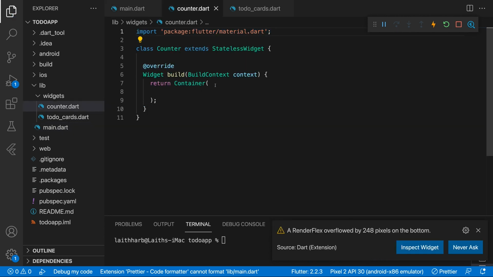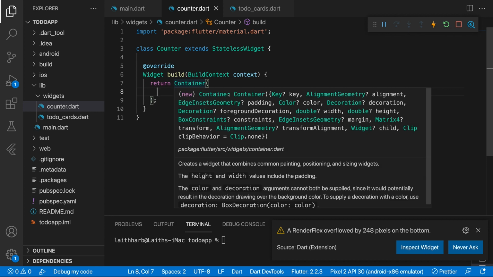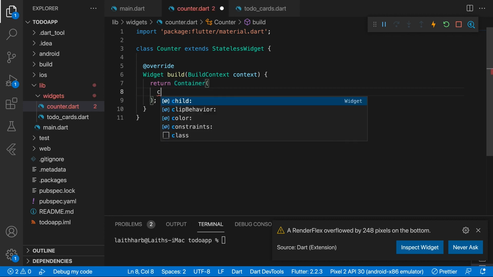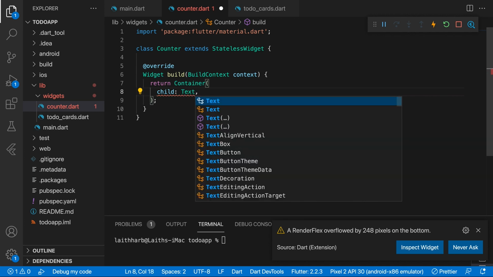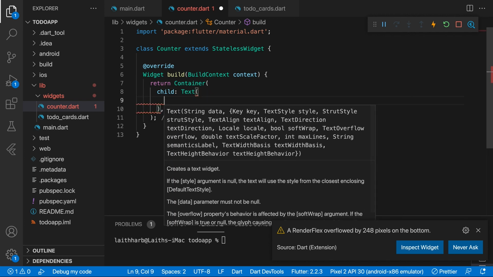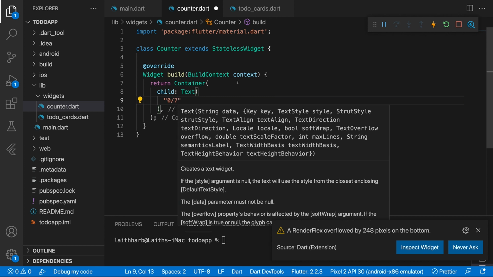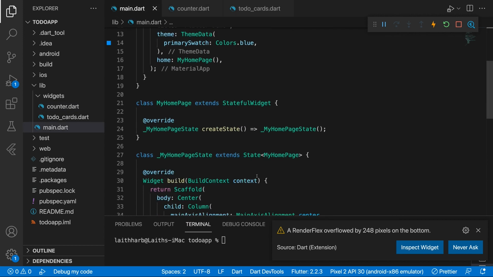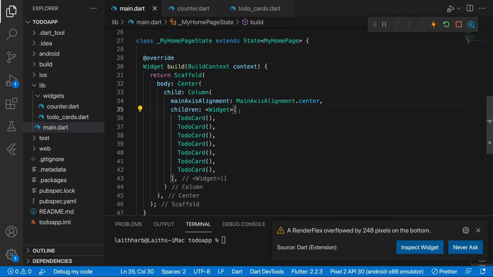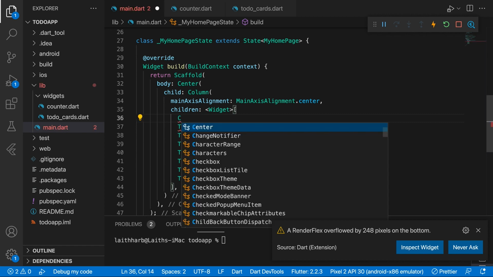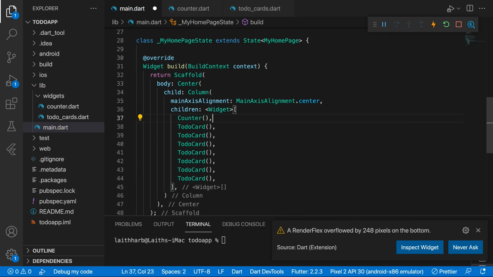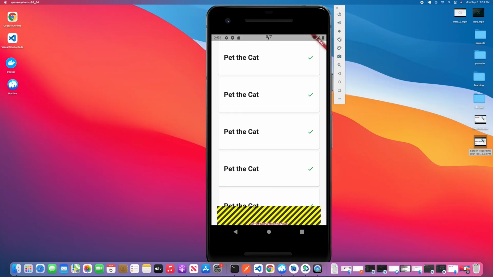So now what we can do here is, well, this is currently wrapped in a container. So what we can do now is have a child that is a text. And then we can give this text, well, for now, let's just do something like 0 out of 7. So if I were to go to the main.dart file, now I can go over here and say something like counter. So I can auto import the counter and I can add that in there and we should see 0 out of 7, very, very small right over here.